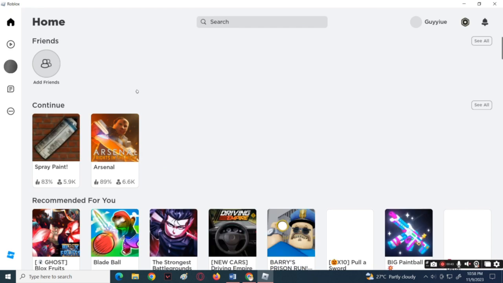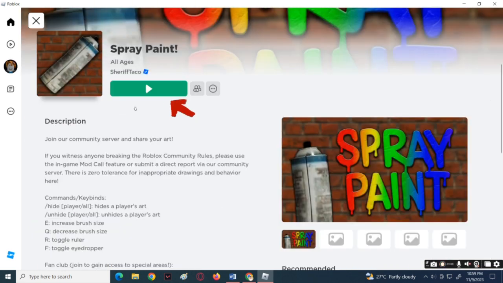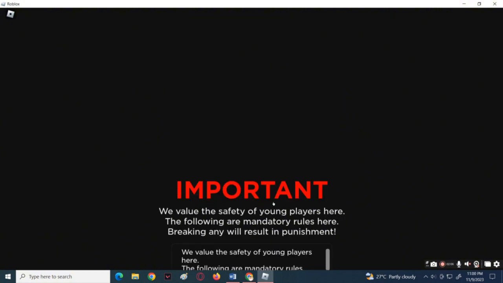Then join any experience that you want here. You can join a public server or a private server, but for now, let's join this experience. Wait for it to finish loading the game, and then after that, simply enter the game.